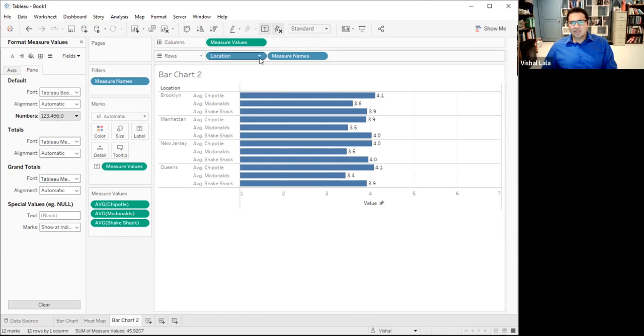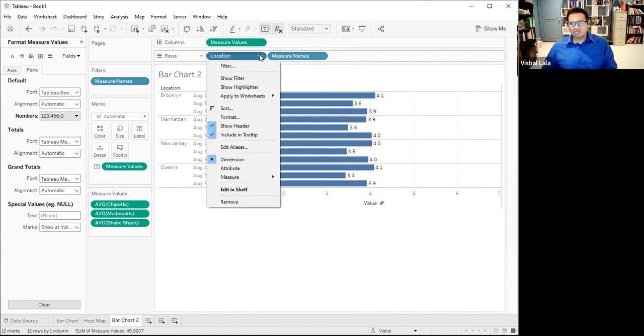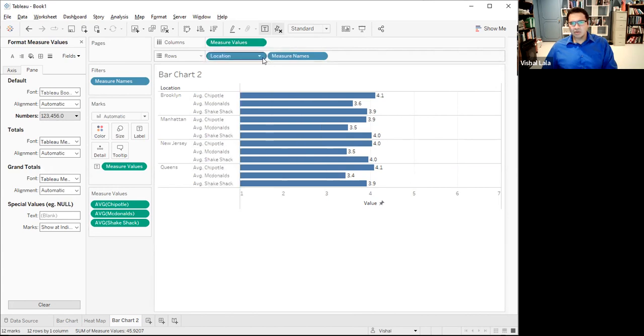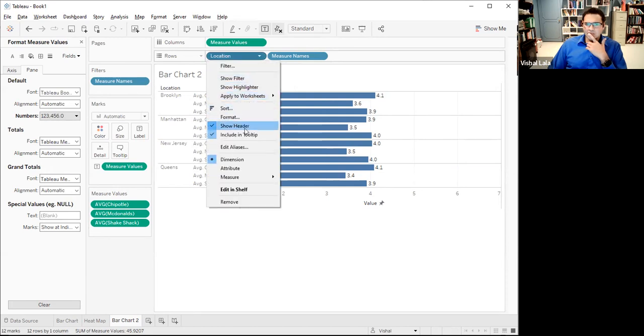Finally, let's sort this data based on the rating of the restaurant. So I'm going to go into location, sort measure values here. I'm sorry, sort locations, I guess.